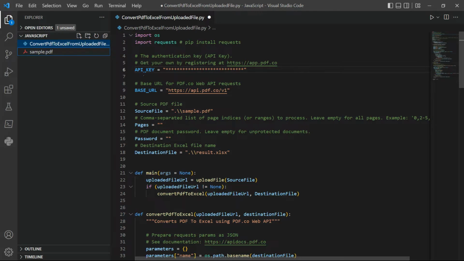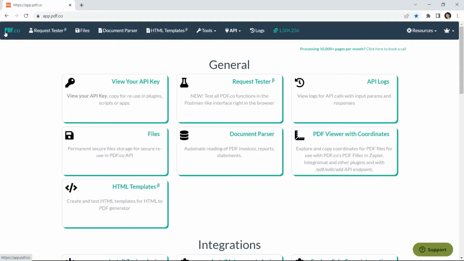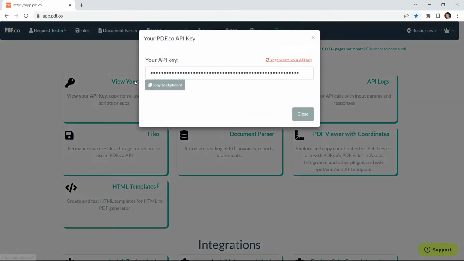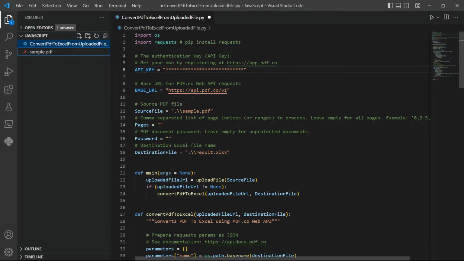In line 6, insert your API key. You can get the API key in your PDF.co dashboard. In line 12, input the source PDF file name. For destination, type in your preferred Excel file name.